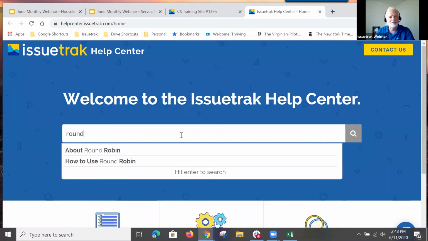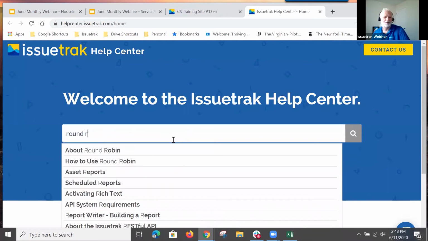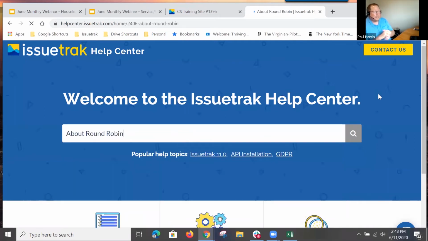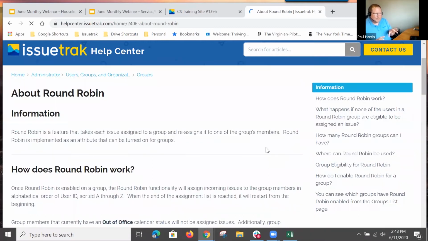You had to pick me for typing. There's one about round robin. There we go. And you see there's two of them, about how to use and about, right? So there's a lot of great material in the help center.